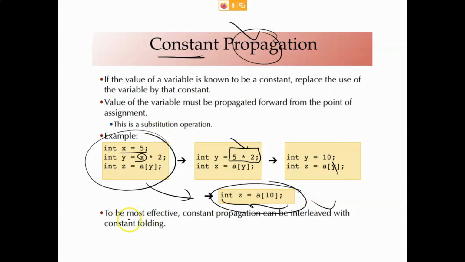You can see that to become effective, this constant propagation can be combined with constant folding. So this is your constant propagation. Basically, if your variable has a constant value, and at compile time you already know that, then you can propagate that constant value. So this is the complete point.